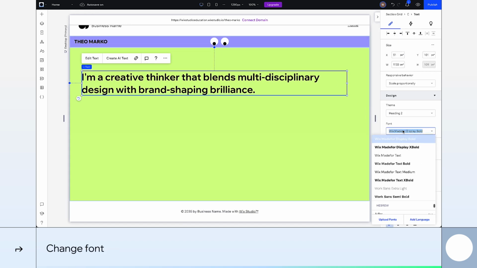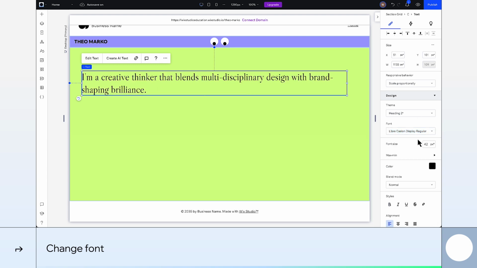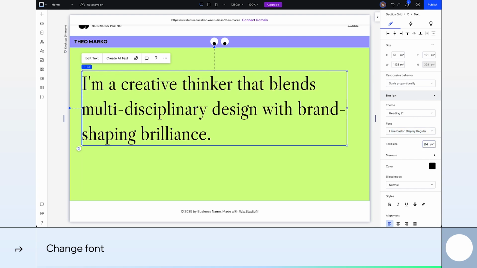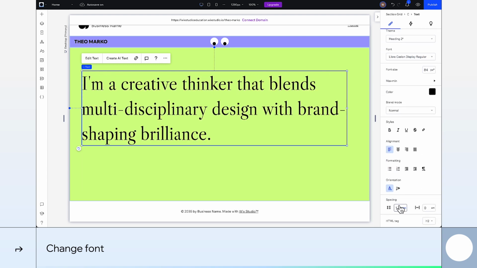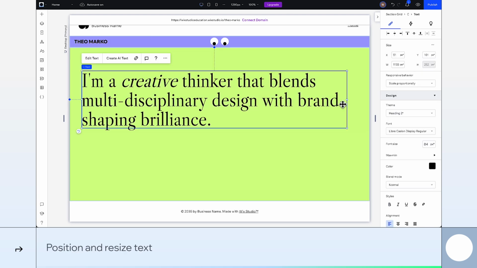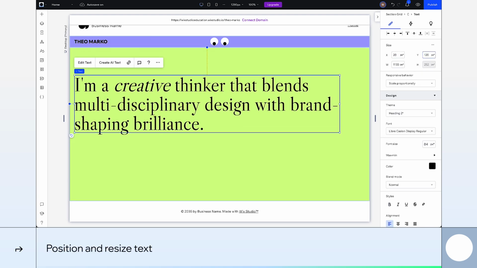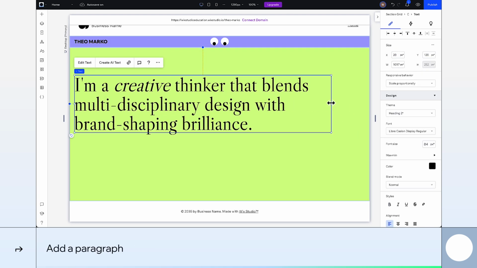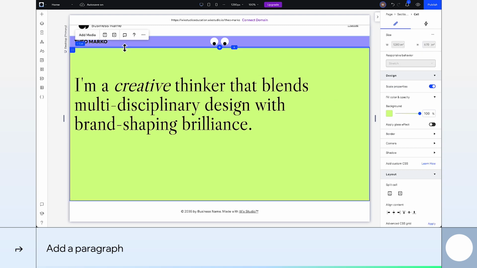Alright, let's have some fun with the font now. I've been using the Libre font with single spacing, but feel free to mix it up. Let's emphasize the word creative by switching it to italic. That'll give it a nice touch. Finally, position and resize the text. There. I'm going to add in my content. Let's speed things up a bit.